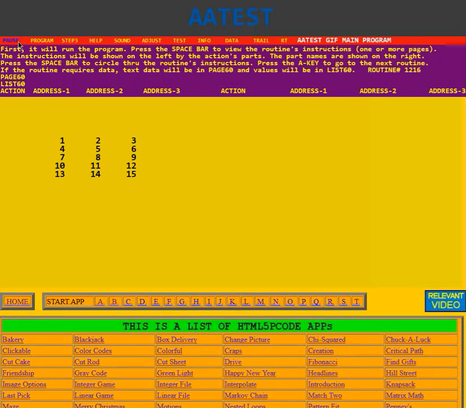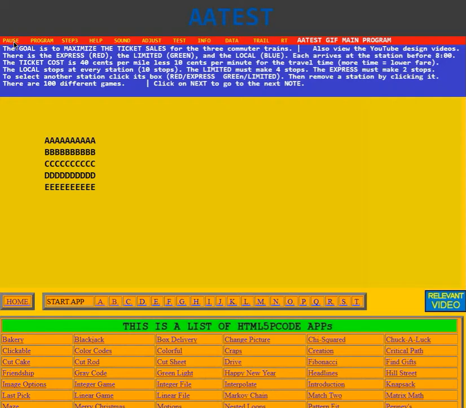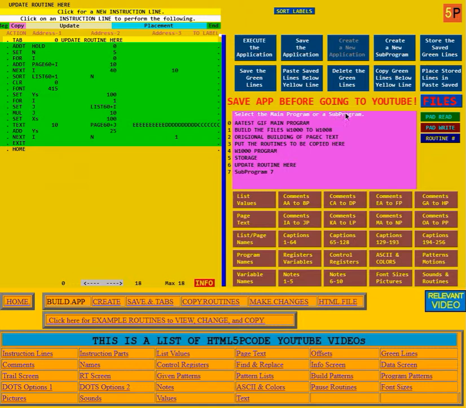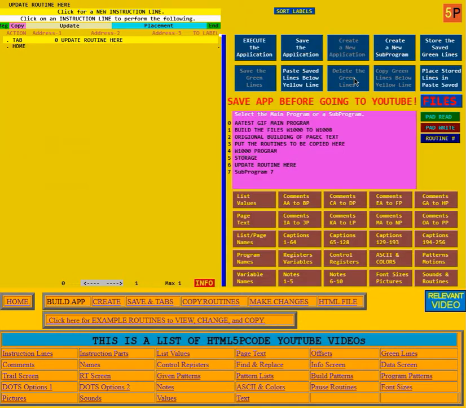Well, let's go through the same thing we did before. Going to end pause. We're going to go to our program. Now I'm going to erase the one, put it in the green box. This is the one we previously put there. I'm going to delete it. Now it tells us that if I press paste save lines below yellow line now, I'm going to get that other routine. So here I'm going to paste it.